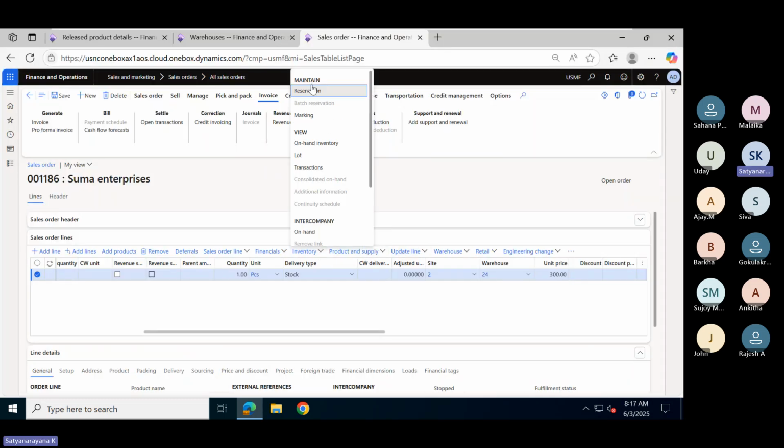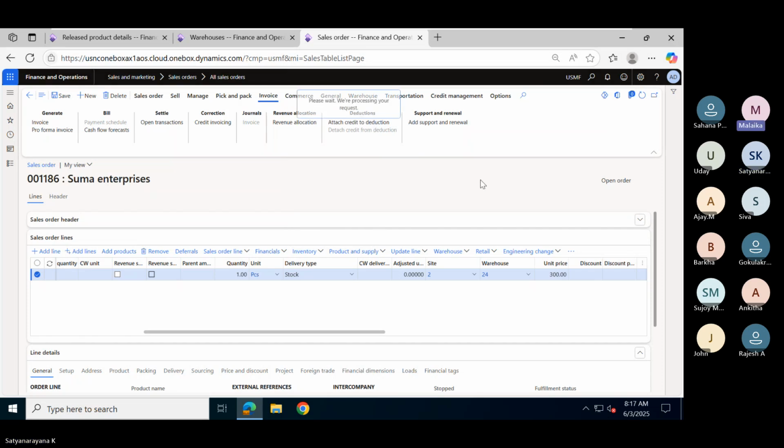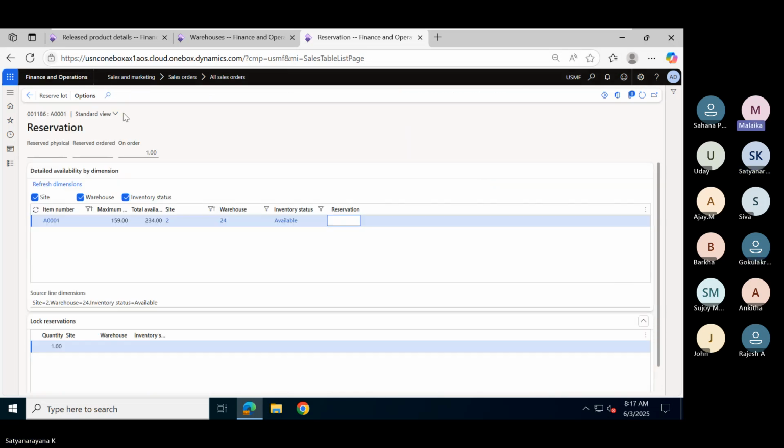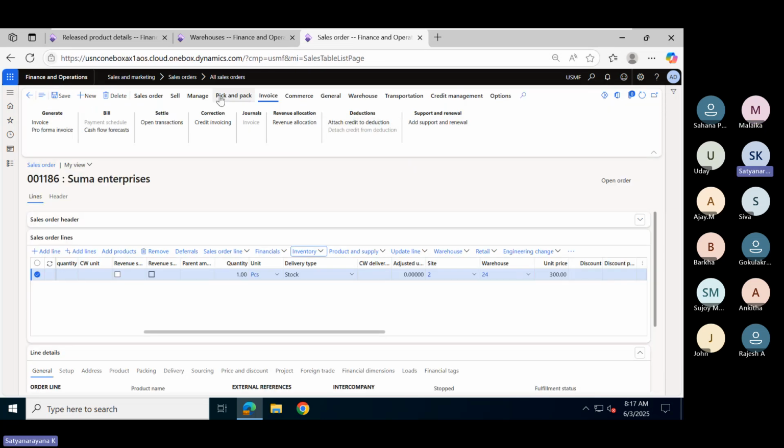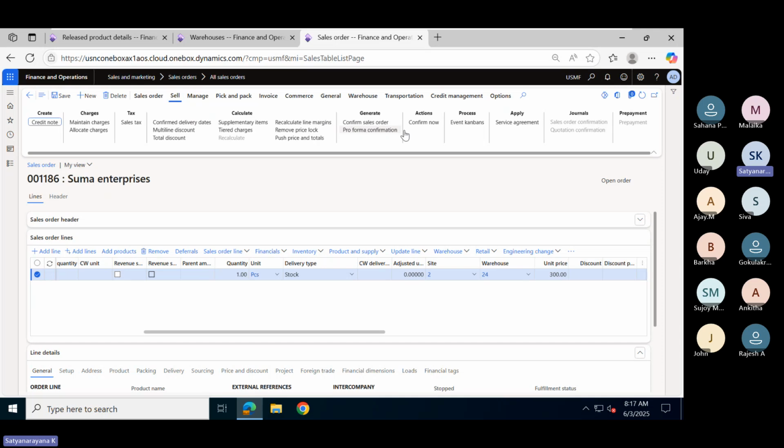Inventory, reservation. Yes, please. When you're doing reservation, sales order confirmation is not required before it. Confirmation is not mandatory. Reservation is mandatory. Confirmation will validate the credit limit only. That is a finance topic, covered in trade and logistics. So confirmation is not mandatory. You can skip it, but reservation is mandatory.